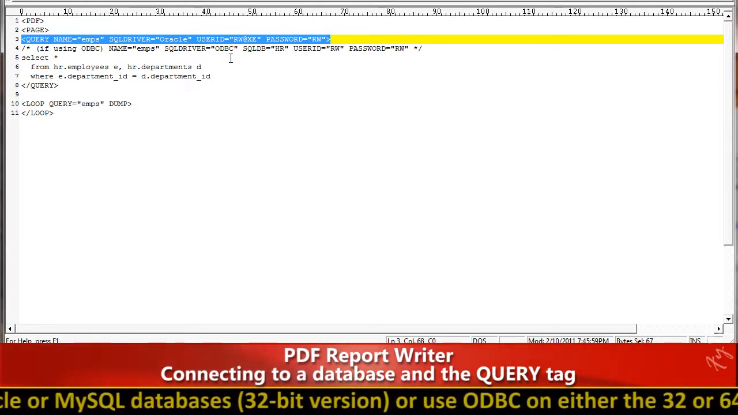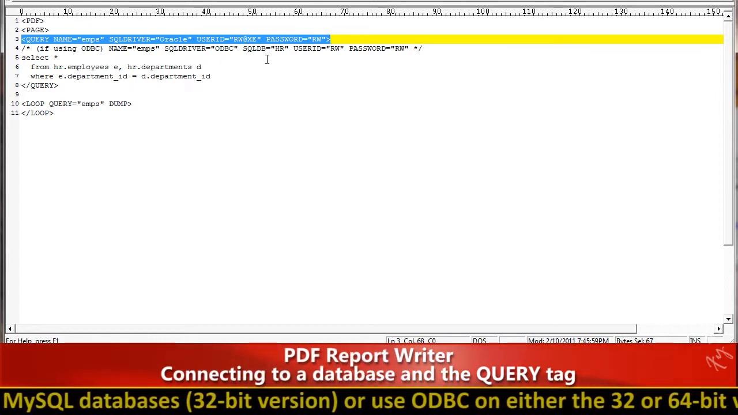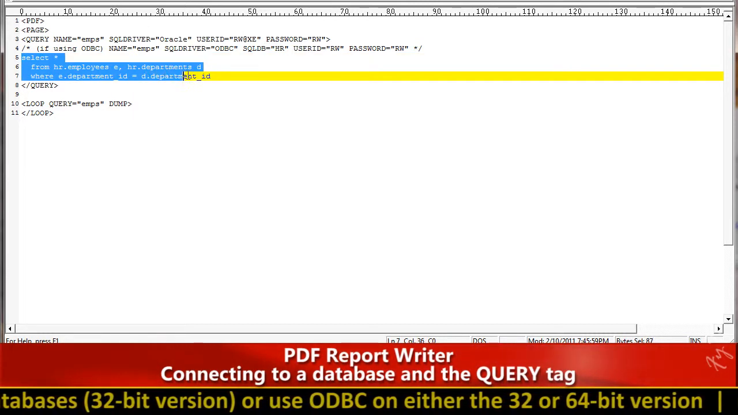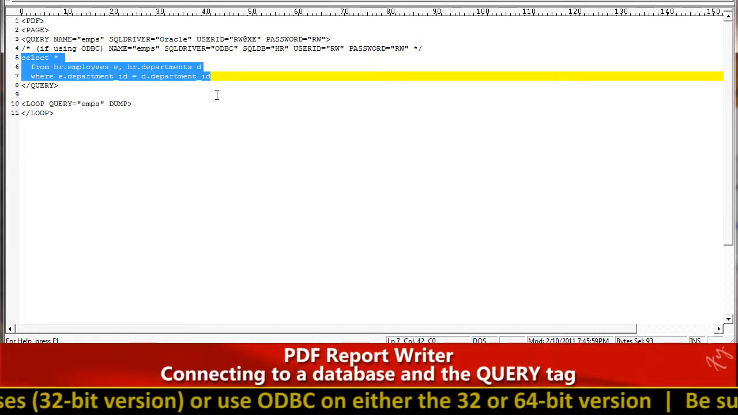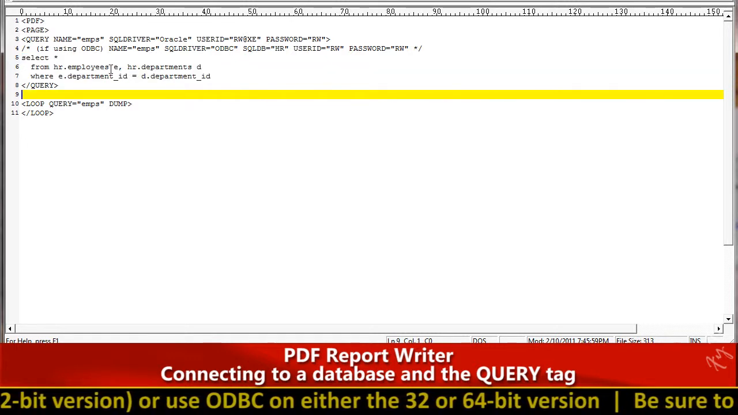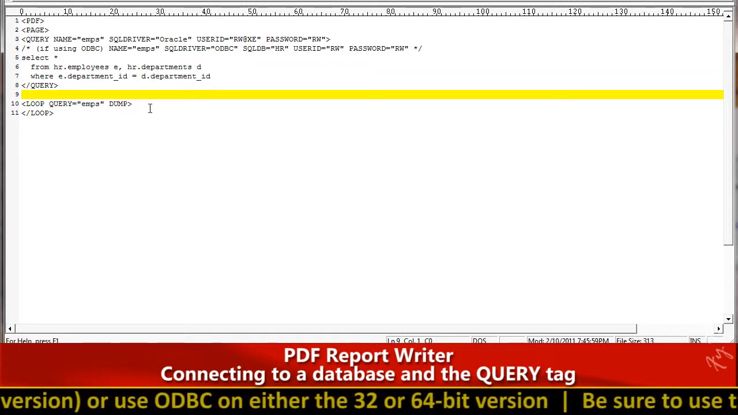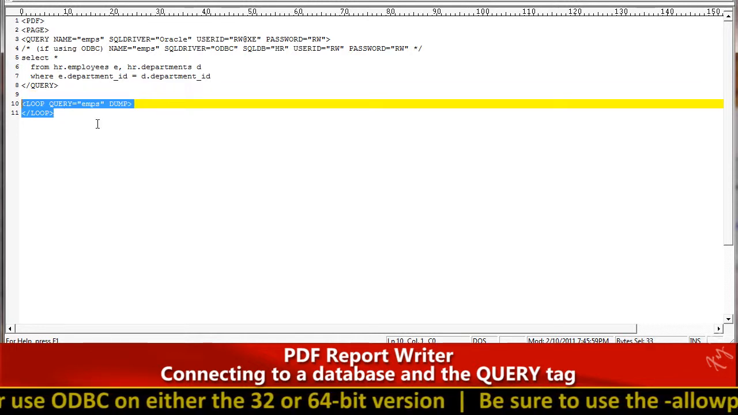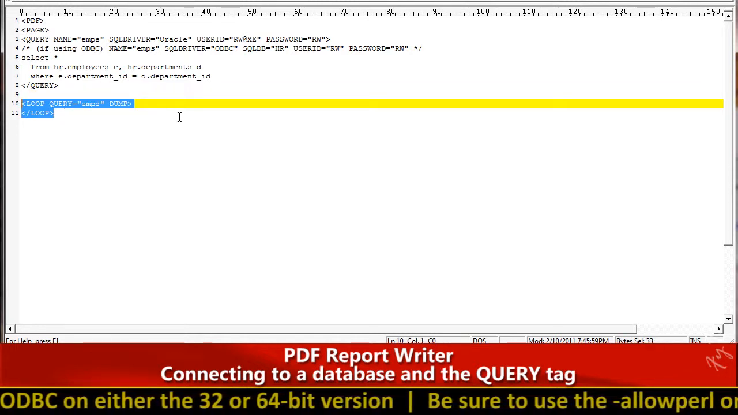Notice that you can either use an Oracle database driver or an ODBC connection, or XML or flat files. Here's our select statement. It goes between the opening and closing query tag. Next, we'll have our loop statement, which loops through the data. The dump option simply tells the loop statement to create a table in Report Writer with the results from our query.